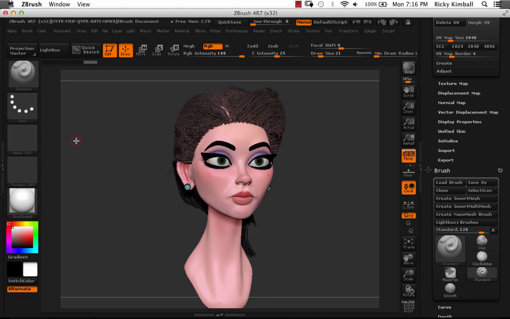My name is Ricky, and today we're going to talk about everybody's favorite subject, UVs. Yeah, I know, it's terrible, right? But at some point in your workflow, you're going to have to address this issue in order to be able to get textures out of ZBrush.